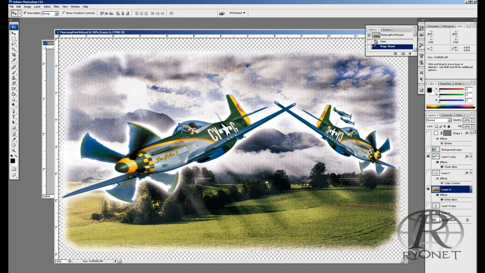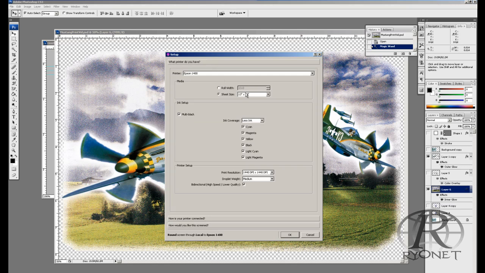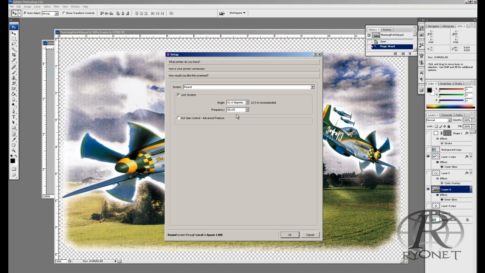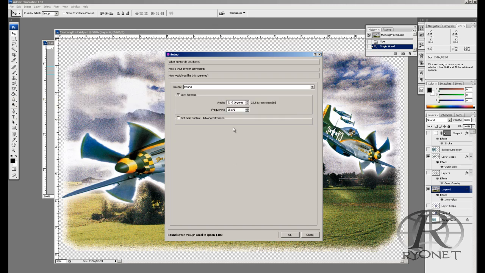So here's how you set it up. Simply go into your AccuRIP, choose your setup. Right now we're printing with the Epson 1400 Black Max in all black mode. And then how would you like this to be screened? You have a couple different options here. You have the shape of the dot, you have your angle of the dot, and you have your frequency. Now your frequency, or LPI, is how many lines there are per inch. So that's how fine of dots you're going to be printing.